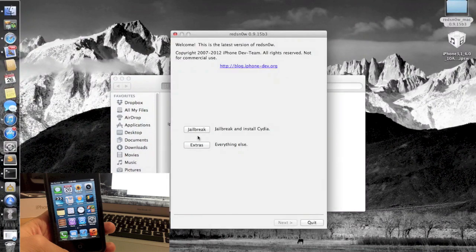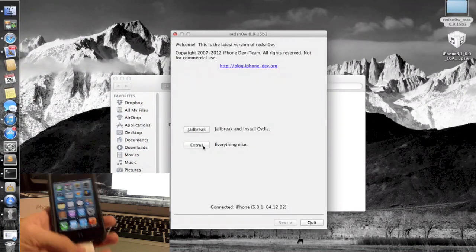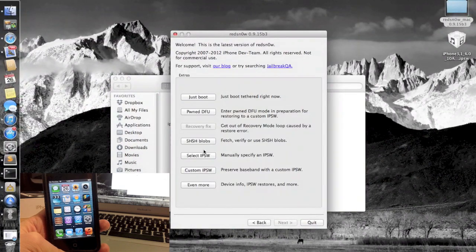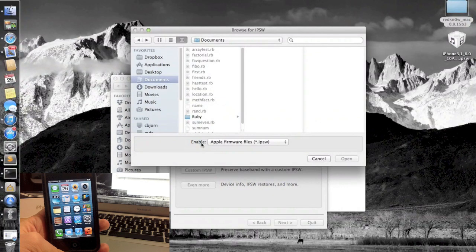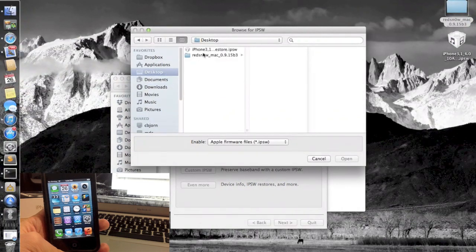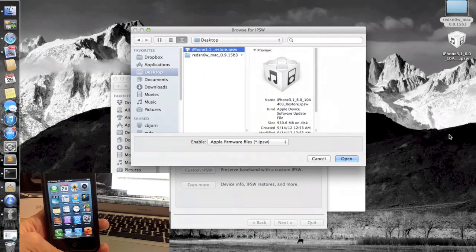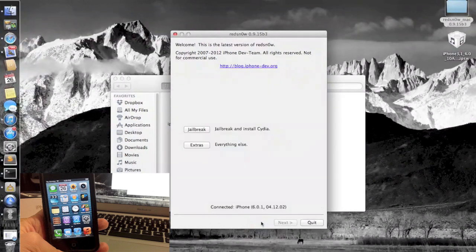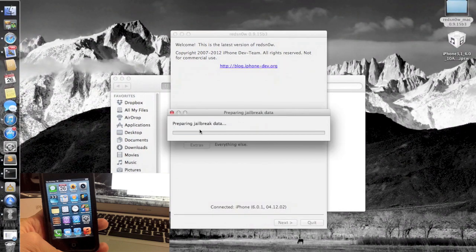There's going to be two buttons here, Jailbreak and Extras. Make sure your phone is connected to your computer, and it should say right here, connected iPhone, then it'll give you the build. So just go ahead and click on Extras, and then we're going to select IPSW right here. We got clicked on that, and now we're going to go to our desktop and point it to the 6.0 IPSW. So just click open. It's going to say that the build was identified, so go ahead and click OK. And then we're going to click back, and then click on Jailbreak.